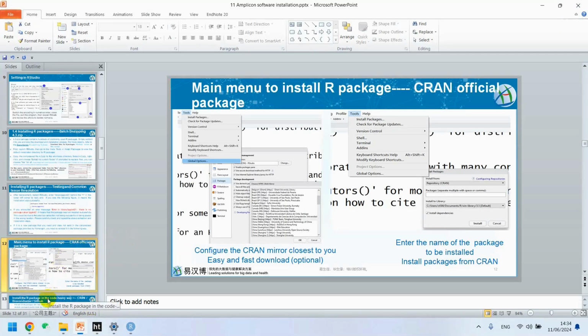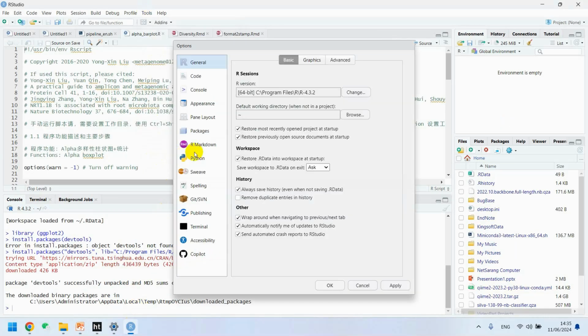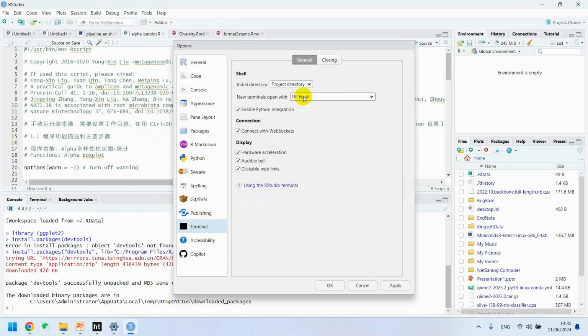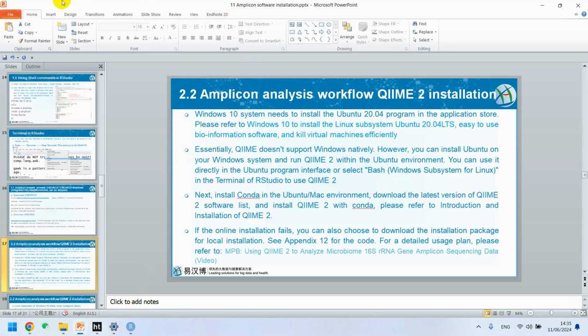And similarly, when you're done with all these things, we have to see here in Tools, Global Options, Terminal, you can see here we downloaded Git Bash, it appeared Git Bash. You have to choose this for your analysis later. Now, because in our pipeline, some of our analysis is under QIIME 2. Basically, QIIME 2 doesn't support Windows natively. Here we can install Ubuntu and we can run QIIME 2 within the Ubuntu environment, and this is basically for Windows users, it's not for Mac users.